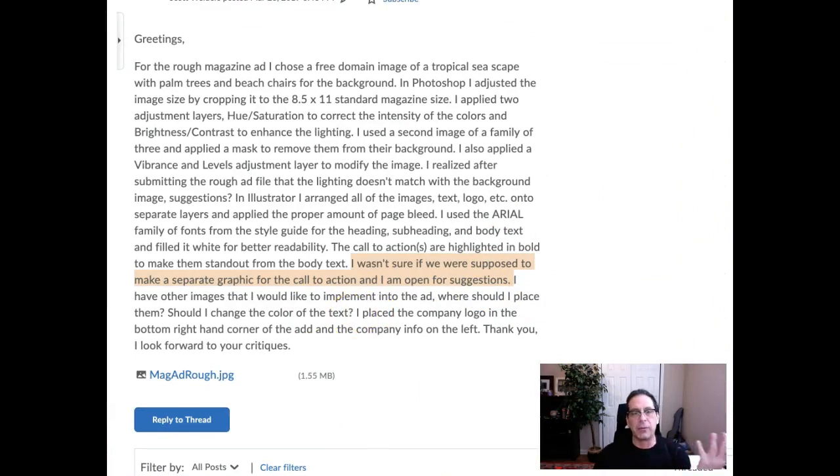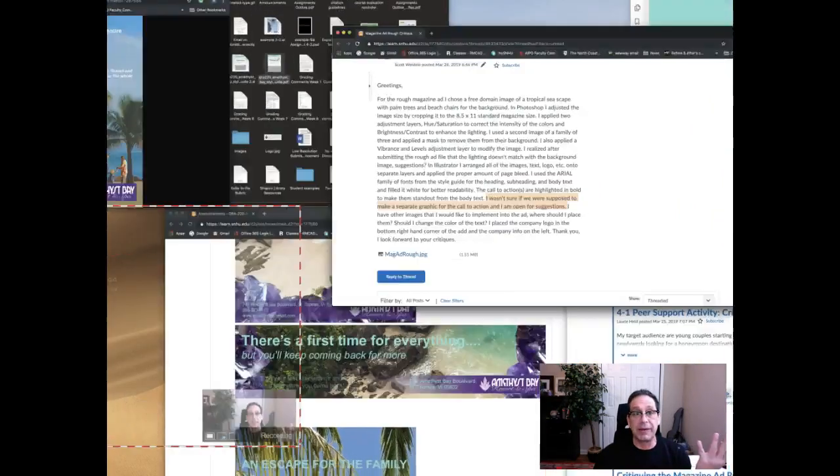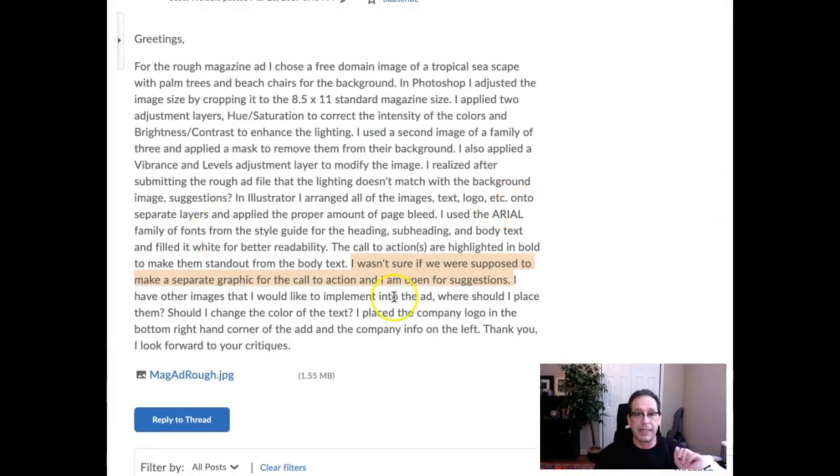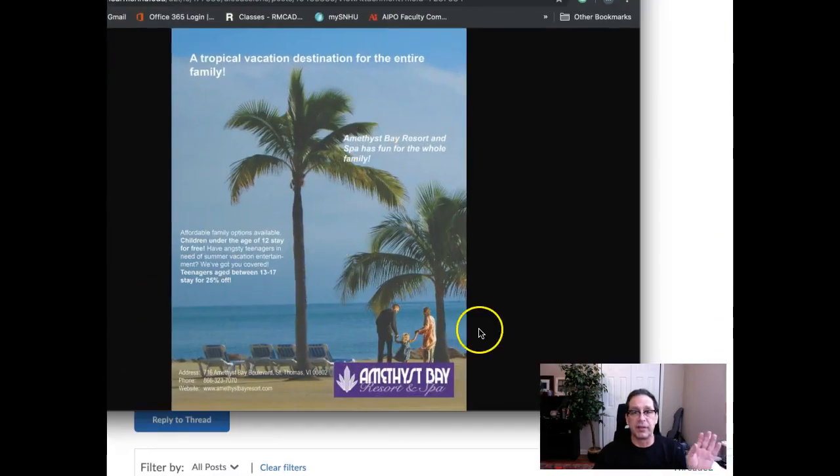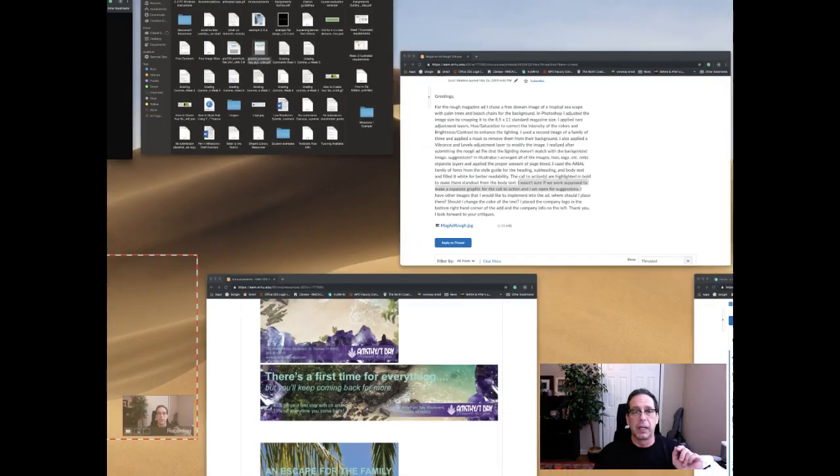Place the images. I don't know where the other images should be placed. I would have to see them. I can't really say, okay, one image should go here or another image should go here. We really need to look at those images. I don't think you need additional images. I think that the simplicity of the ad speaks for itself.